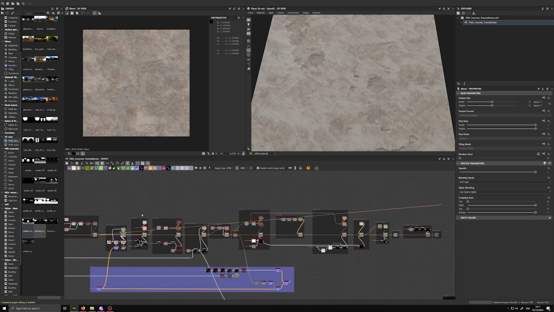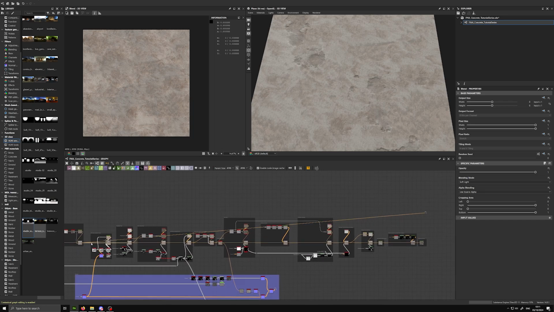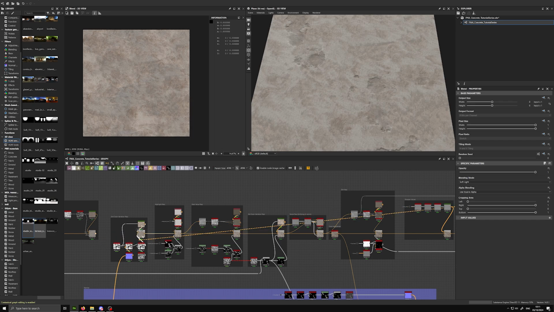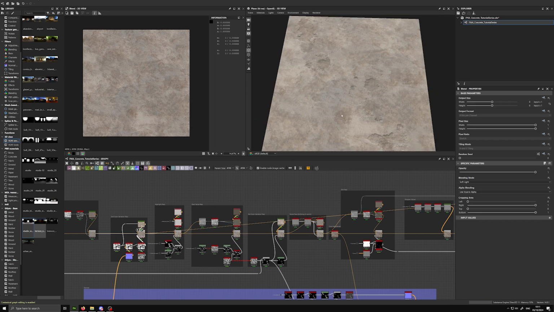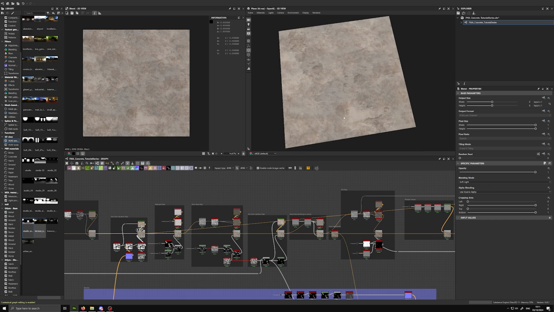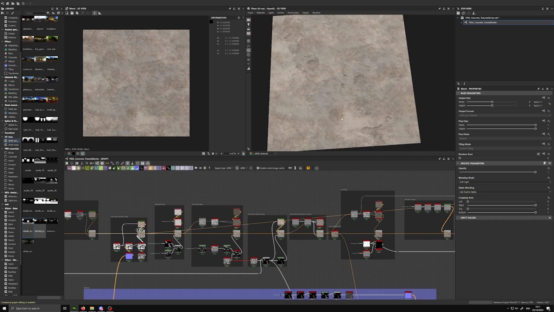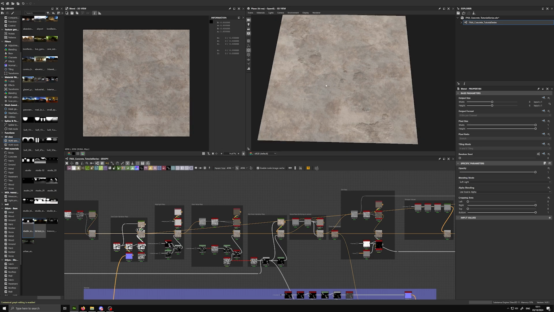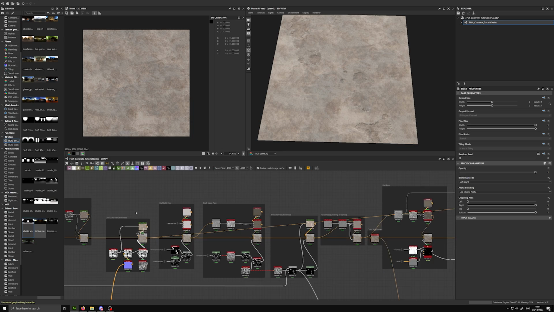So let me just preview this for a second. I think I should just be able to grab this and put it here. Yes. So you can see we're getting brighter overall, but we just get a really non-uniform color variation that, even though it's random, follows the damage we have on the ground here.